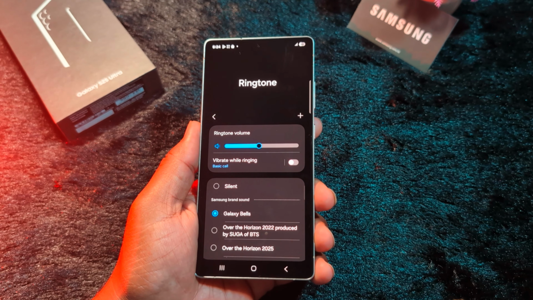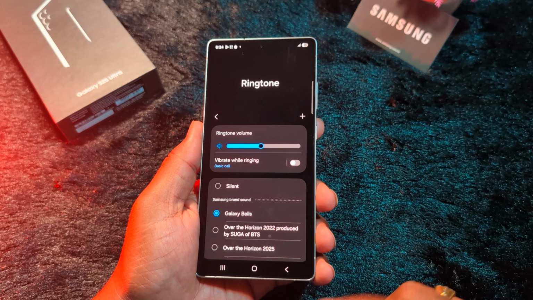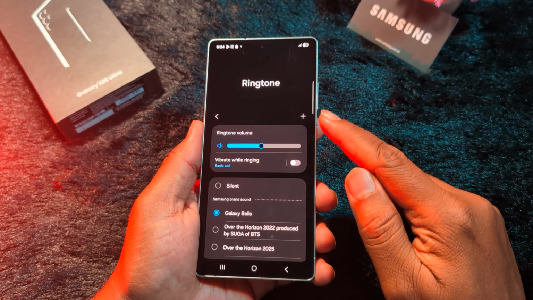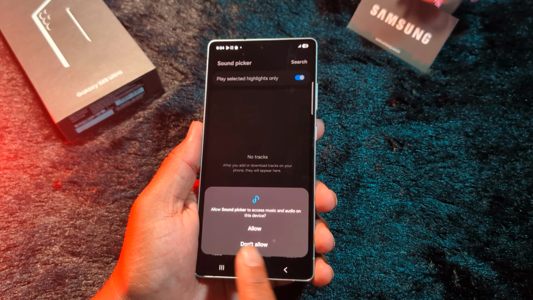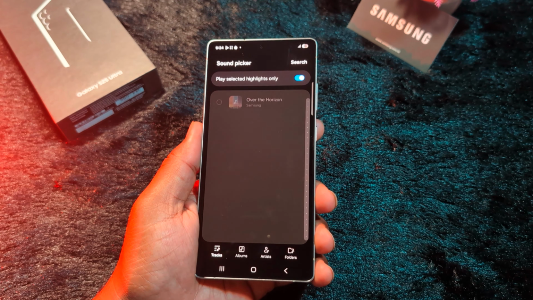If you want to set one of the default ringtones, select any ringtone from the list. If you want to set a custom ringtone or your favorite song or downloaded song, tap on the plus icon at the top right corner. The first time you need to allow the permission, so allow it.